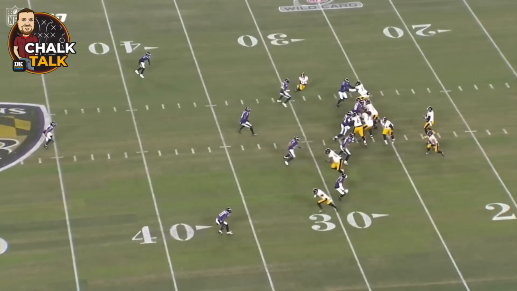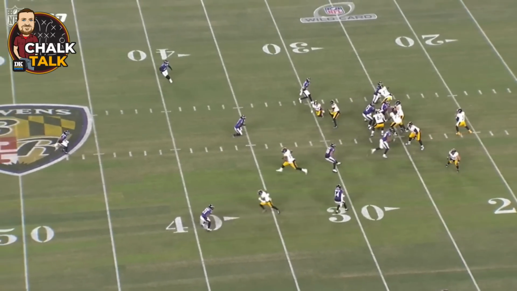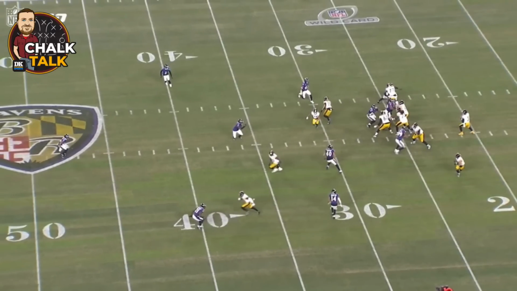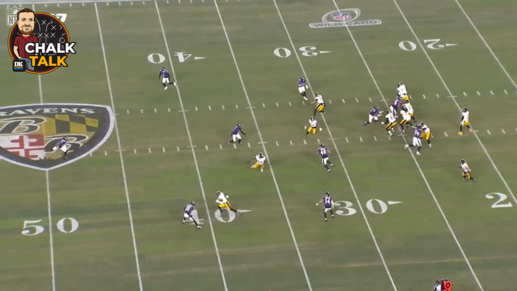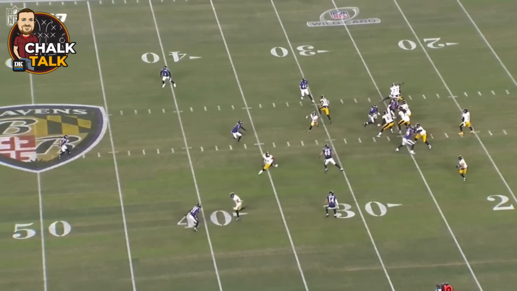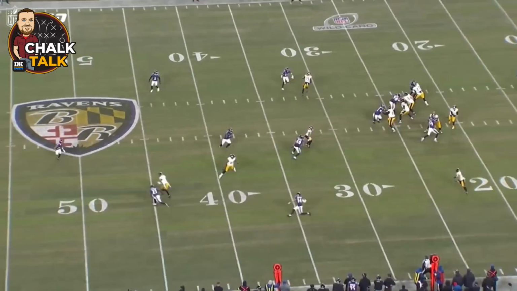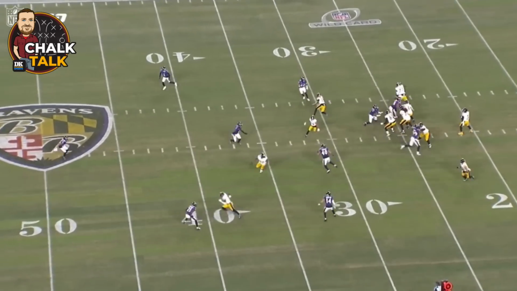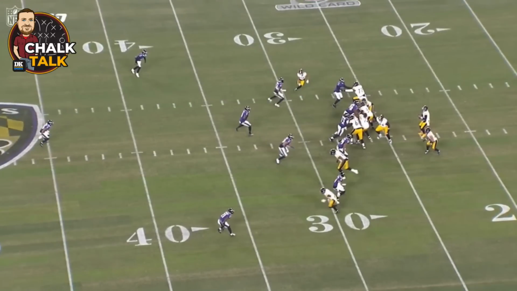Now, I'm sure, again, hit the back foot. What's he looking at? Looks like he's looking for this. Based off of where his head's pointing, it looks like he's looking at this. Right there. Now, he knows he's running this deep post right here.